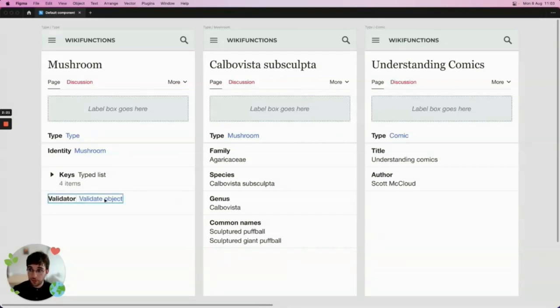And here, for example, you could see our object mushroom. At a glance, you can see the type, the identity, the validator, and you can see that it also has four items, four properties. Here you see this Calbovista mushroom using the previously defined object. And you can immediately see at a glance its family, the species, the genus, some of its common names. And here on the right, you could see another object that might use another type. In this case, it's a type common, and it's defining the title and the author in this case.